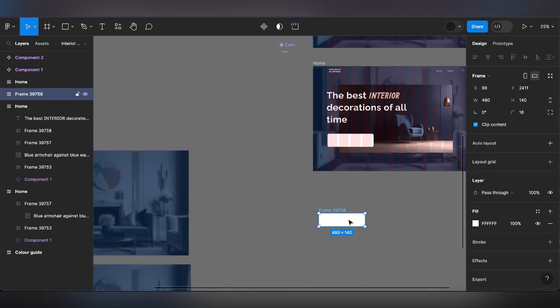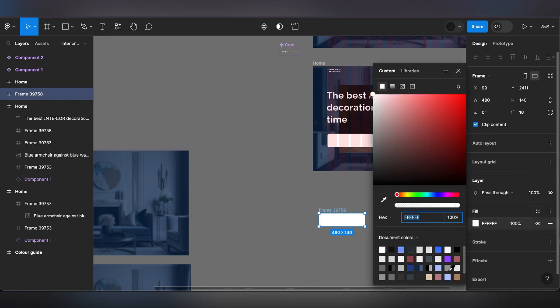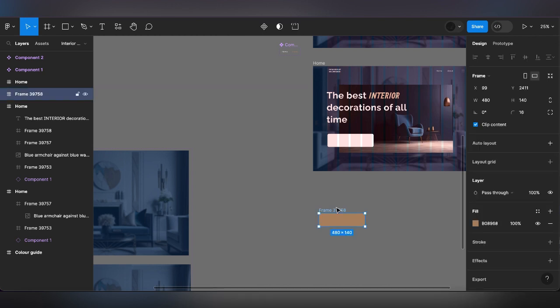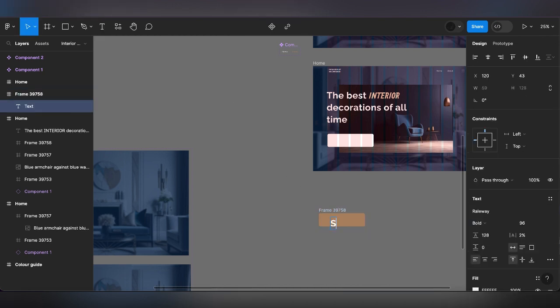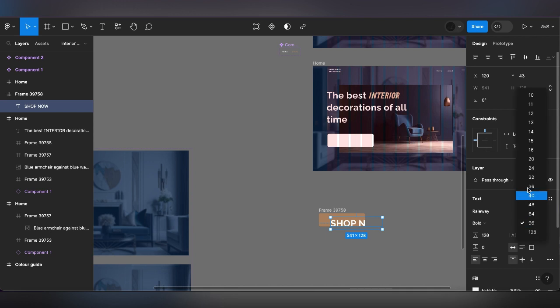So I'm going to drag it outside. I'm going to change the color. I'm going to make it an outline button. It's going to be an outline button. So I'm going to add my text, shop now. So I'm going to reduce the size, make it smaller, make it auto because it's a one-line text.